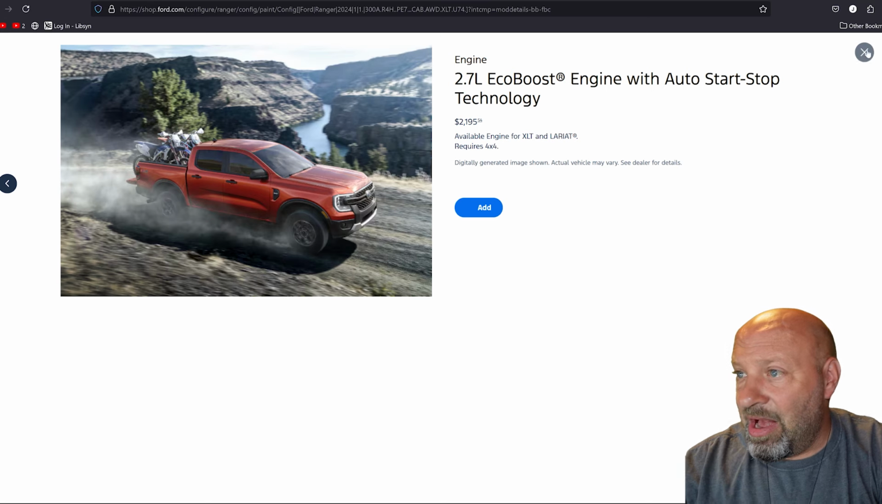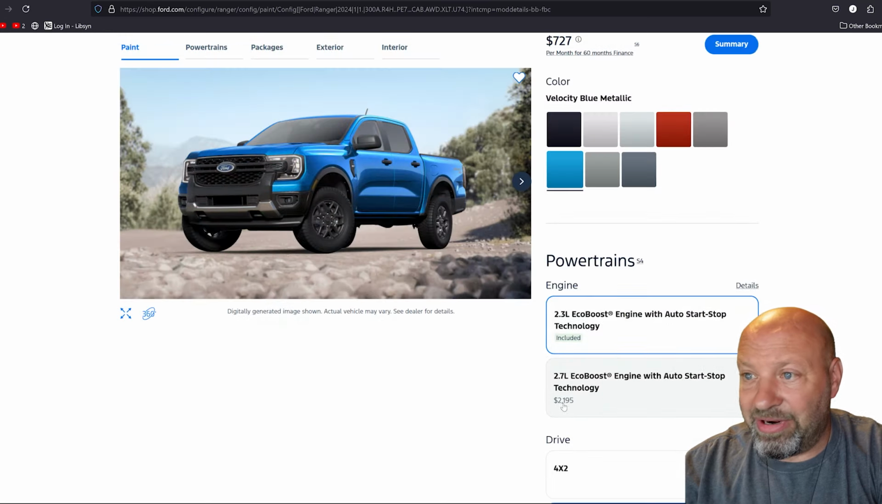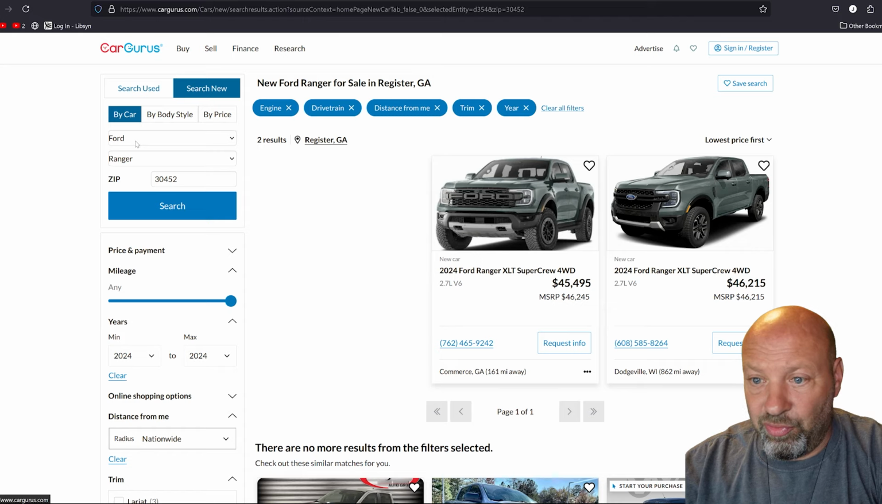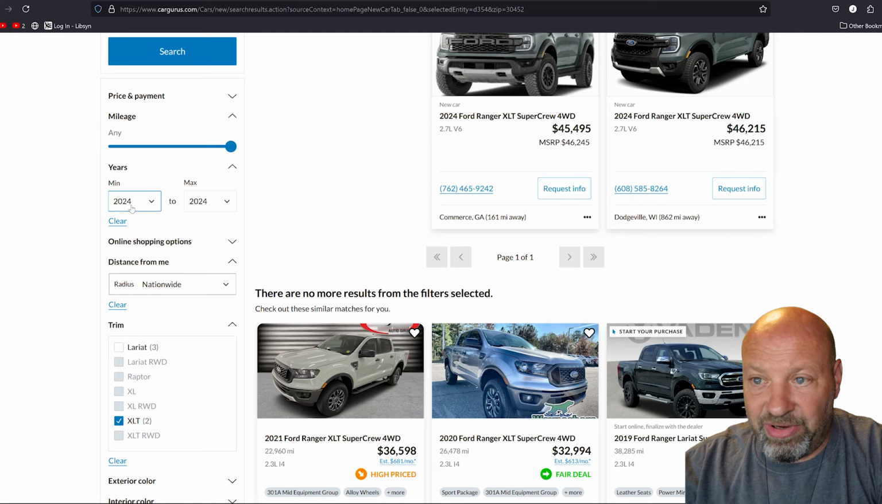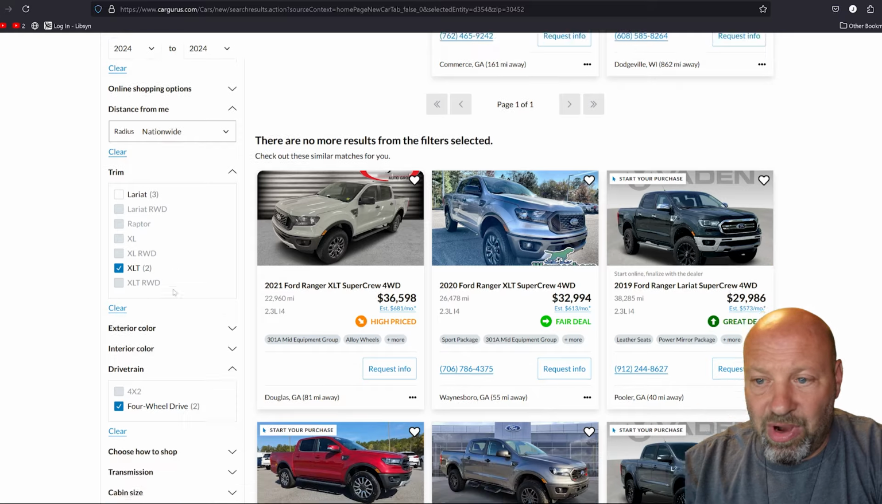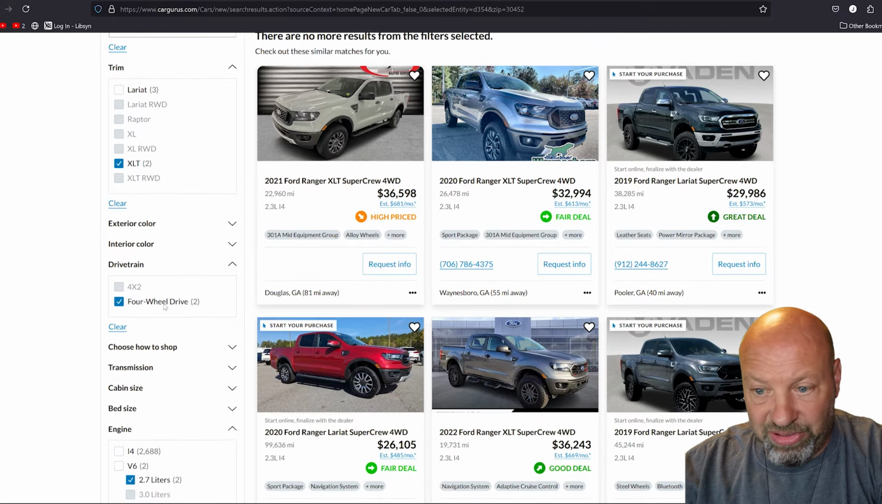Nope, that's it. So, this 2.7 is $2,200 in addition. But if we come over here and look at Ford Ranger on CarGurus, and I do a couple of search changes, 2024 nationwide XLT, notice it only says there's two of them. See right here where it says two? Why does it only say two? Well, we're at four-wheel drive, two still only.